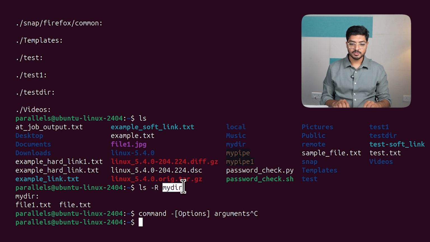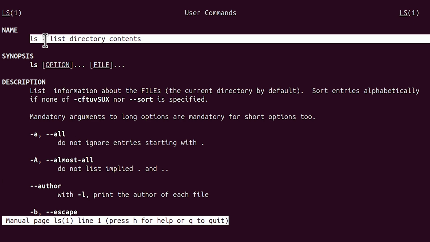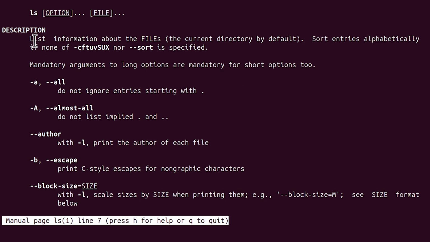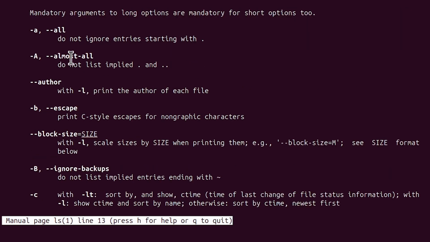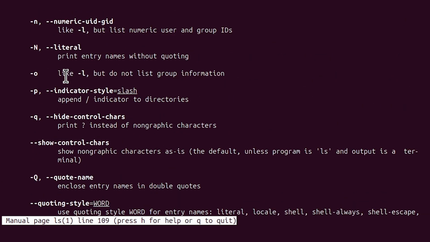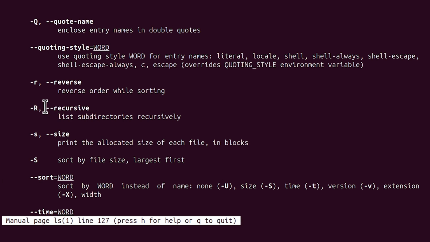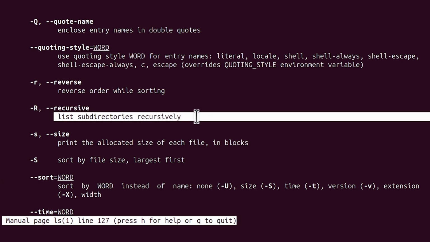If you want to see what other options are available for the ls command, there is a command called man, which shows the manual for any command. So man ls tells you the definition of what a particular command is, which is ls in this case. It says that ls is nothing but list directory contents, and you can read through the description, and these are the options which are available. We used option -R, so we'll see it here. It says you can use -R or you can use --recursive to list subdirectories recursively.